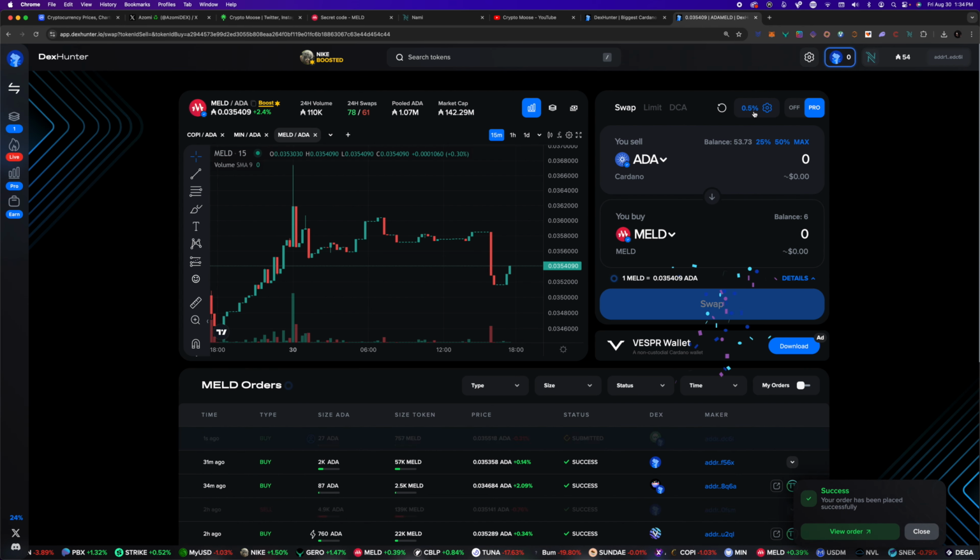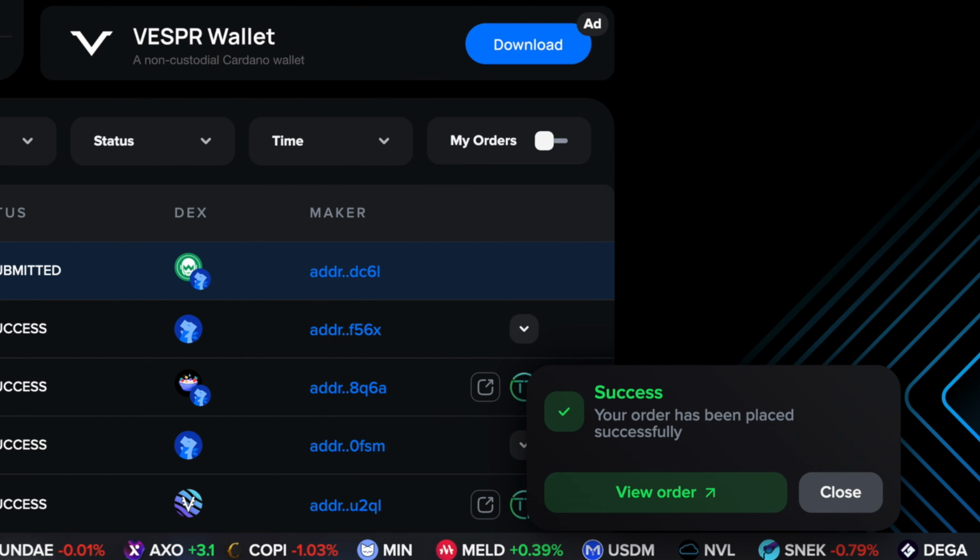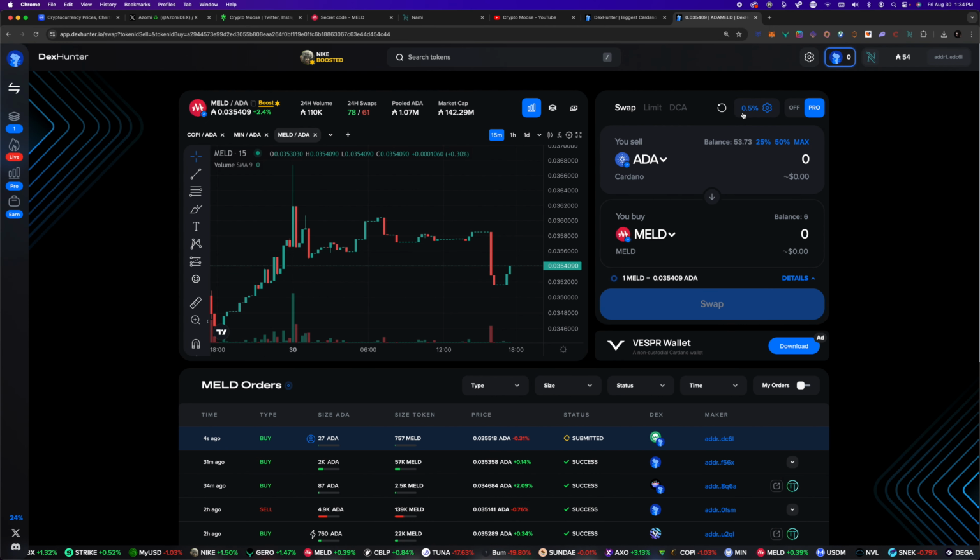And if you want, you could also make sure to set an appropriate limit for your slippage. So here we have 0.5%. I find that that works well. We'll talk about that a little bit later on.